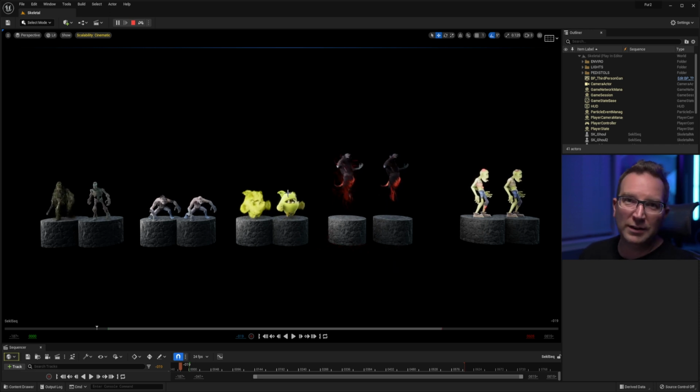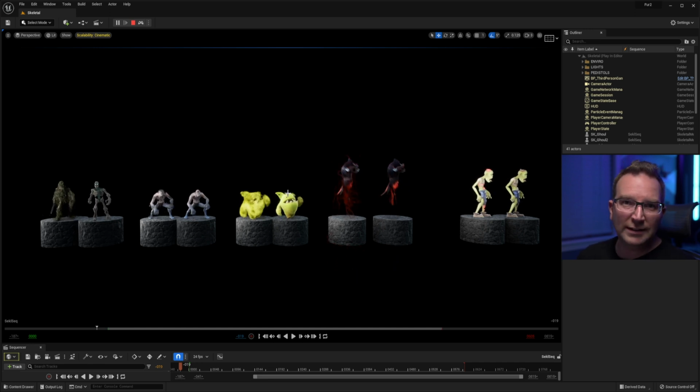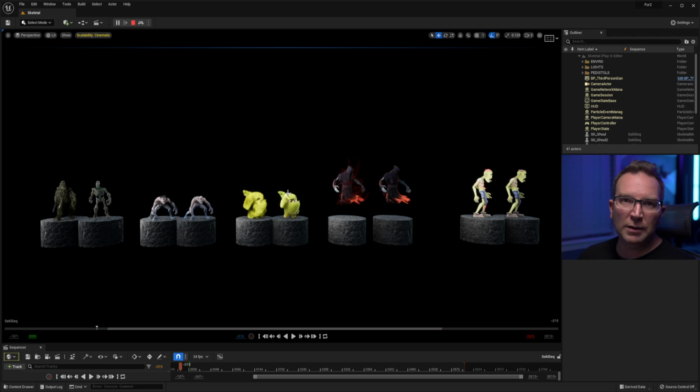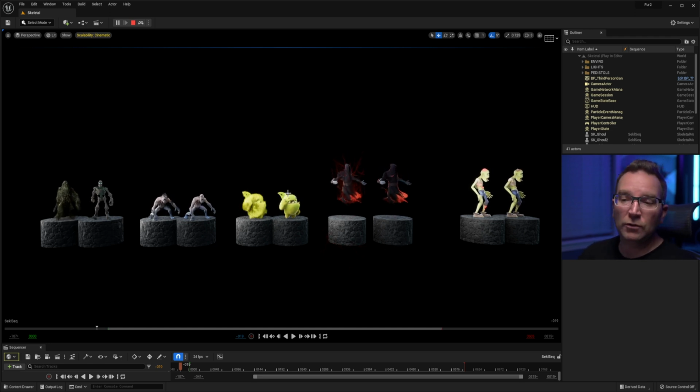I'm not affiliated with this guy. I'm not getting any money for it or anything like that, but it's a really neat plugin, and I love the ability to be able to create some hair and different effects like this right inside of Unreal without having to leave it at all.